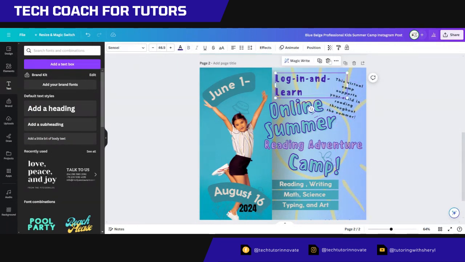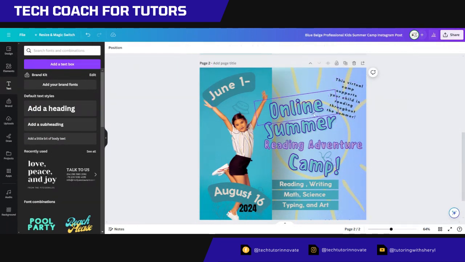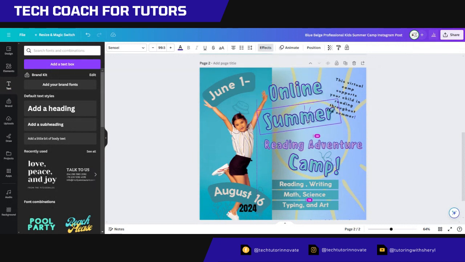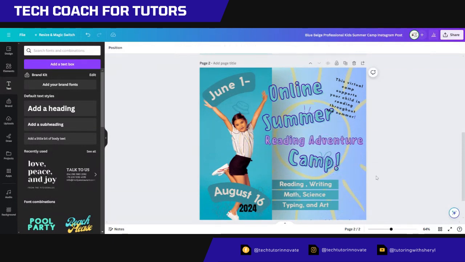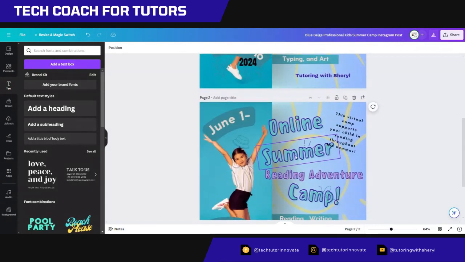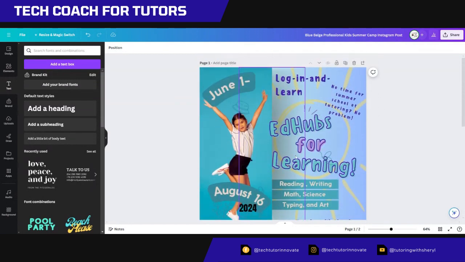And I'm going to get rid of login and learn. Okay, so move online up somewhere over here, like this. Okay, now the only other thing that I want to add on here, I want to make sure that my contact information is on both. Okay, tutoring with Sheryl's on both.